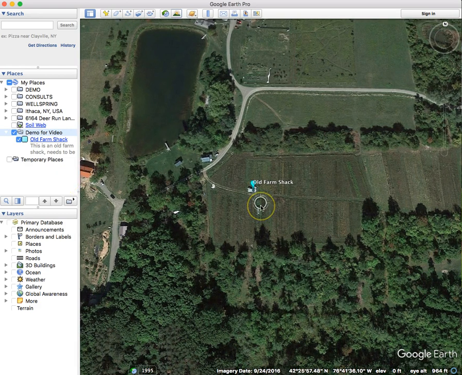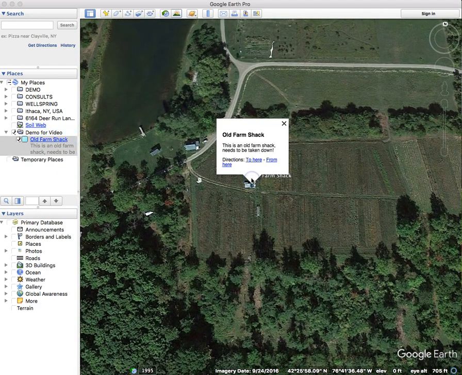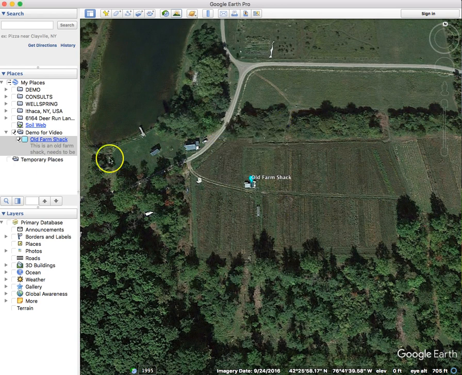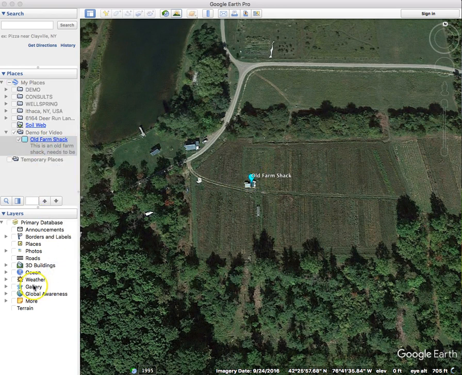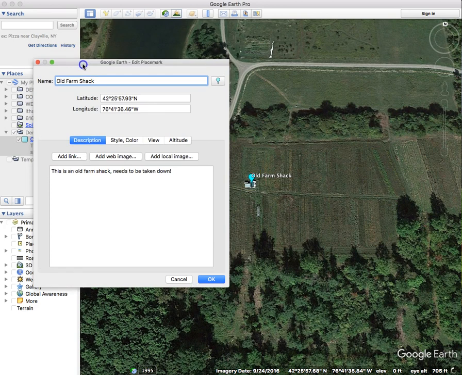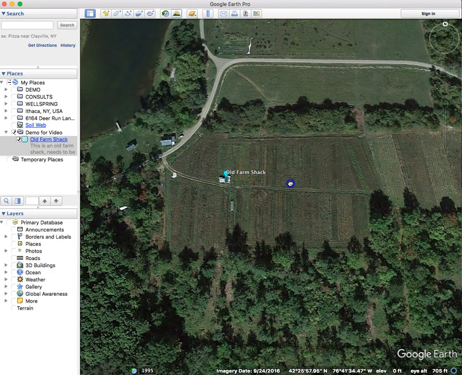And so now as I look at it, if I click on it, it's actually going to have a little dialog box, and it says my notes that I put in the description. And anytime I want to change that, I can just go over to the list, and I can right click and go to Get Info, and that dialog box will pop back up, and I can make my changes. All right, so that's a point. So that point has one latitude and longitude associated with it.